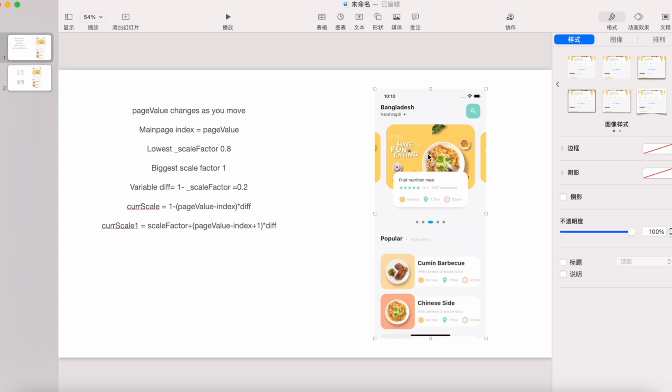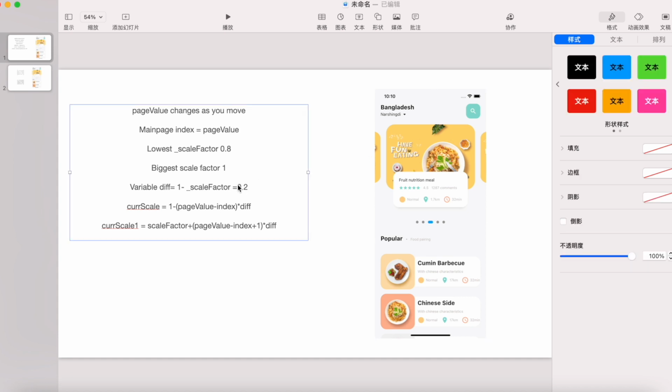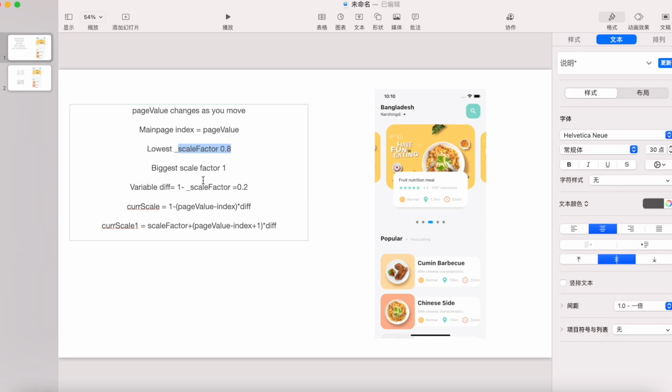Now there's a difference between this and this. What's the difference? The difference is 0.2. So our lowest scale factor is 0.8, the biggest is 1, and the difference between the lowest and biggest is 0.2. That's one interesting thing, and this value will play an important role as we do the animation, scaling up and down. Let's see how it plays. We learned that over here the scaling factor is 1, the page value is 1 and the index value is 1.